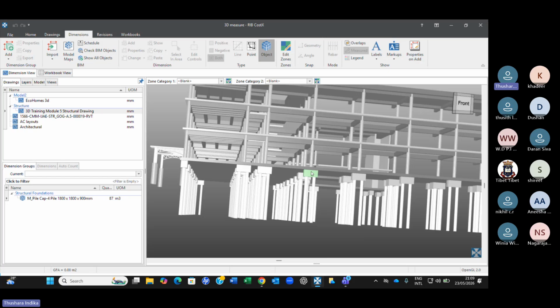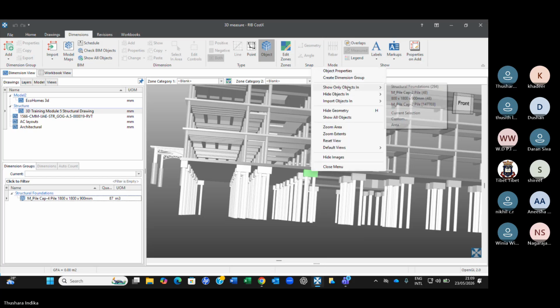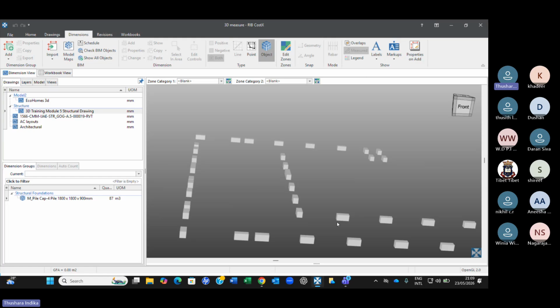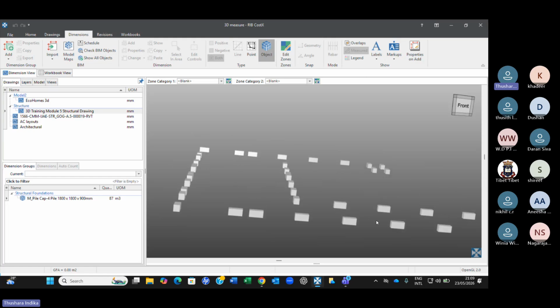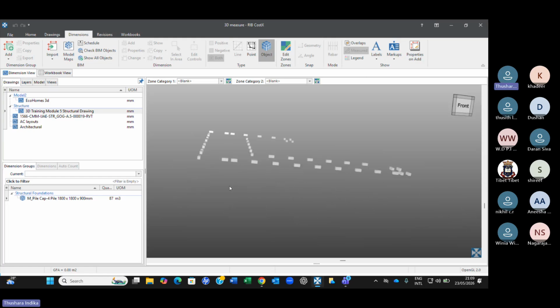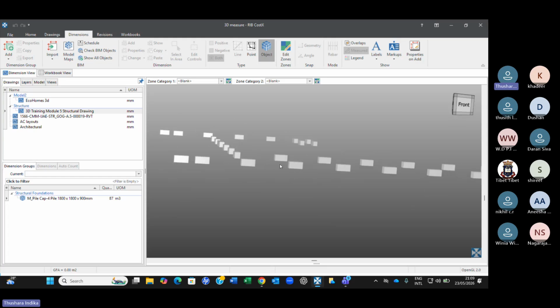And if you say show all objects in, let's say, foundation, it will show pile cap and the pile both. But if you only select pile caps, it will show only the pile caps. Now, when you do that, right, now you have isolated pile caps from the 3D.